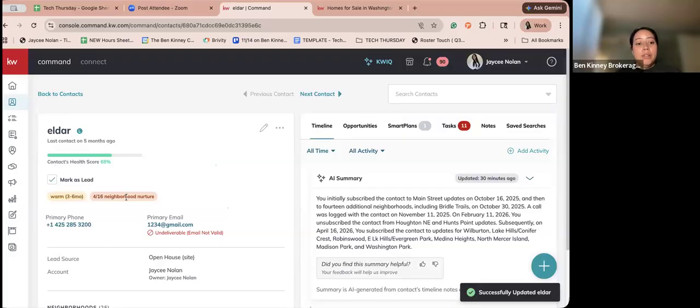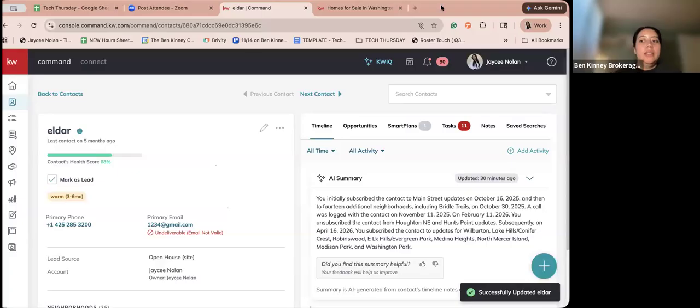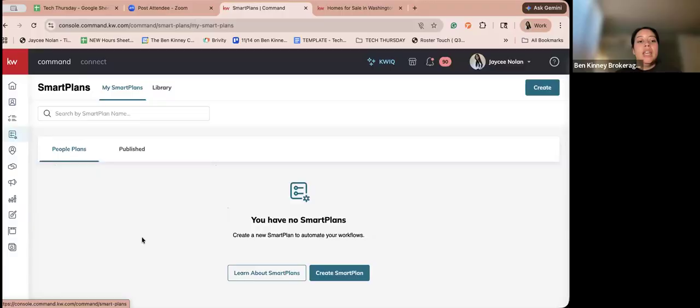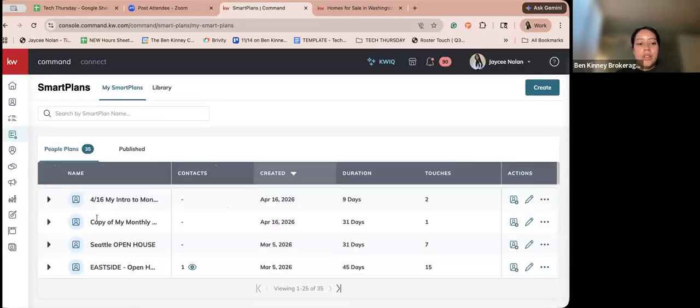I've created that neighborhood nurture. I want to go back, delete it, because I want to utilize it for my smart plan. So what I want to do is go back into the smart plan and change the trigger tag so I can fire that smart plan today.